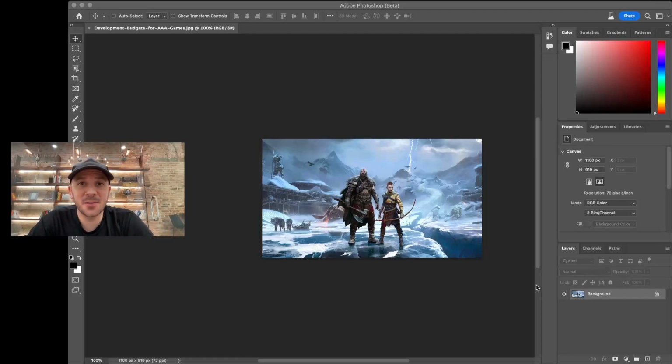I want to show you a really cool AI tool that Photoshop just dropped called Generative Fill. It is an absolute game changer, whether you're a photographer, a content creator, or just an amateur trying to be better at Photoshop. So I'm going to jump right in and show it off.